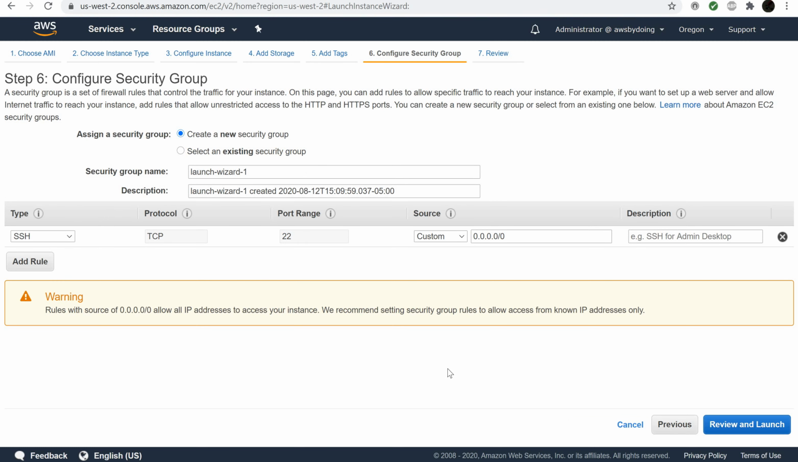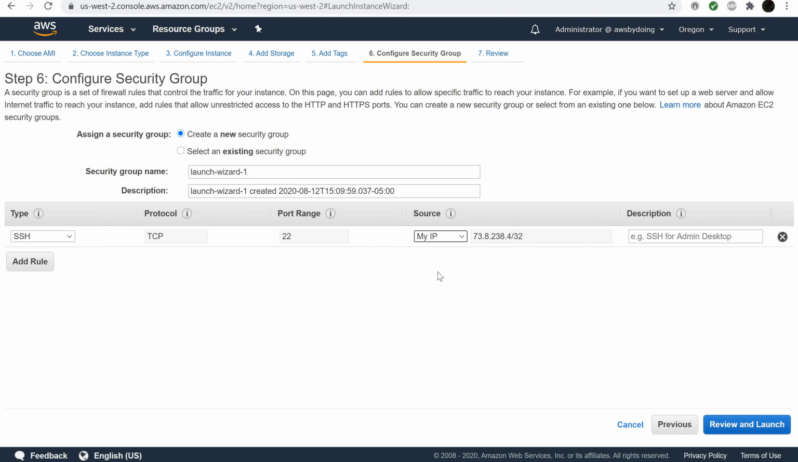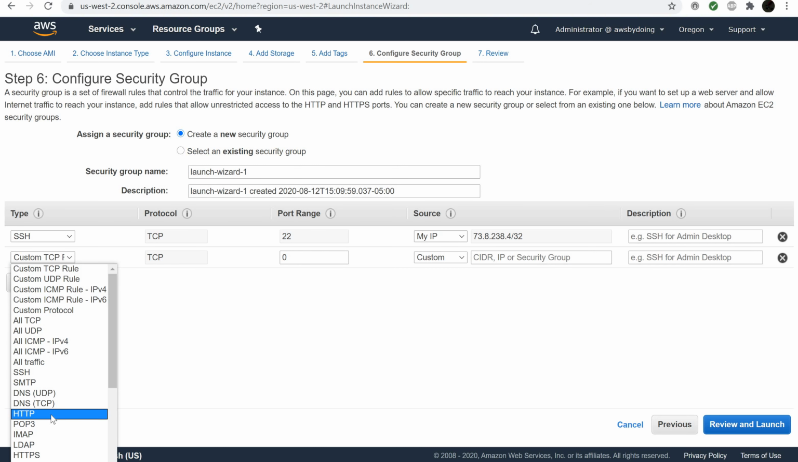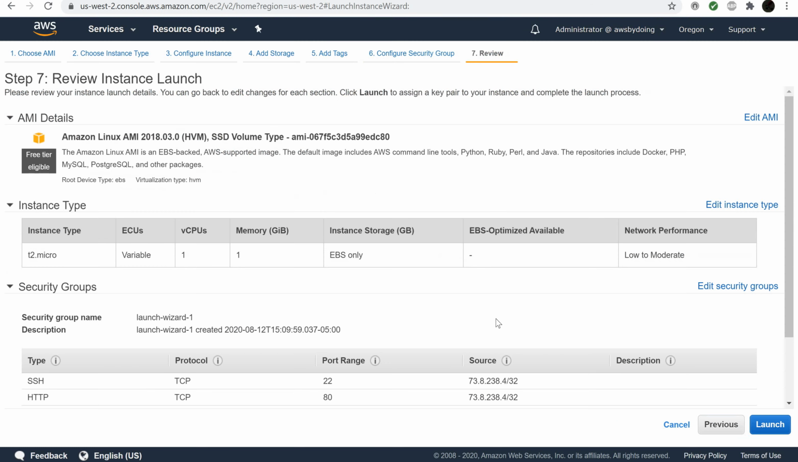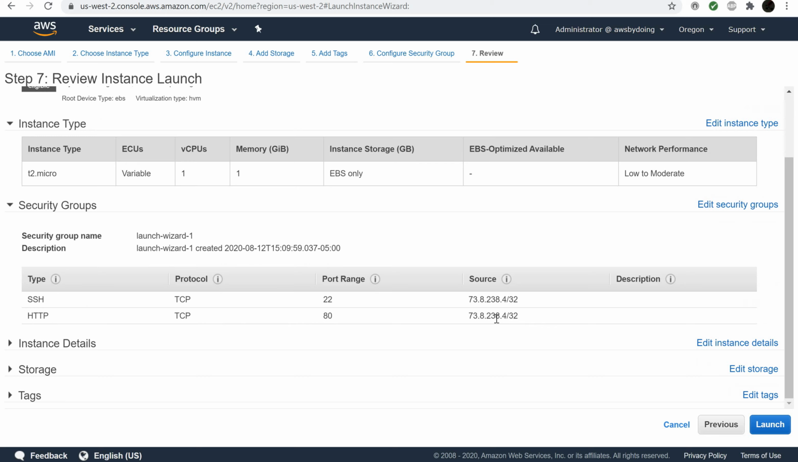On the Configure Security Group page, next to Assign a Security Group, choose Create a New Security Group. In the row for SSH, under Source, choose My IP, click on Add Rule, select HTTP, and under Source, select My IP. Click on Review and Launch. On the Review Instance Launch page, choose Launch.